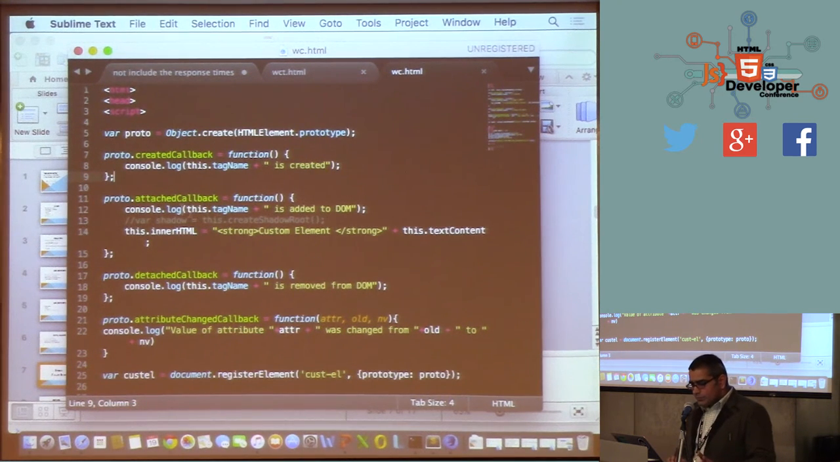Okay. So created callback gets triggered when you instantiate or register or create a new custom element. Okay, so it's very different than actually adding it back into the DOM. So attached callback is going to be called when you take an element that you created and you put it on the DOM. Okay, so that'll be triggered then. And then we have control over making changes to our DOM. So what we're doing here is, let's say this custom element only had some inner text or some text content ABC.